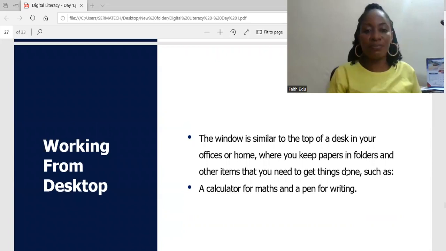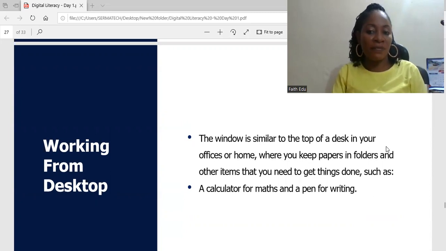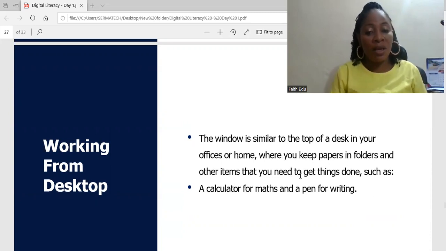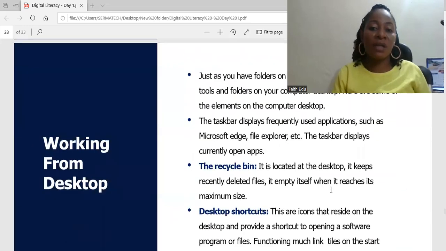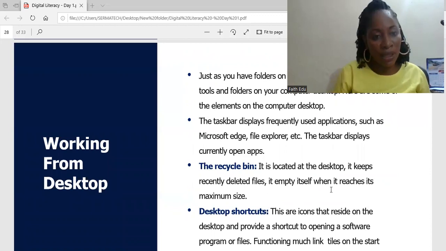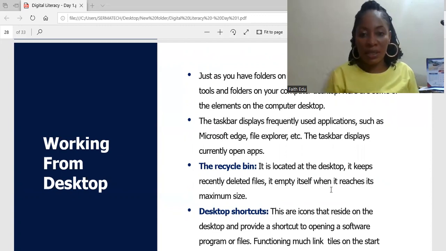Working from the desktop. The desktop is similar to the top of a desk in your office or home, where you keep papers in folders and other items that you need to get things done, such as a calculator and a pen for writing. So just as you have folders on your wooden desk, you also have tools and folders on your computer desktop. Here are some of the elements on the computer desktop.